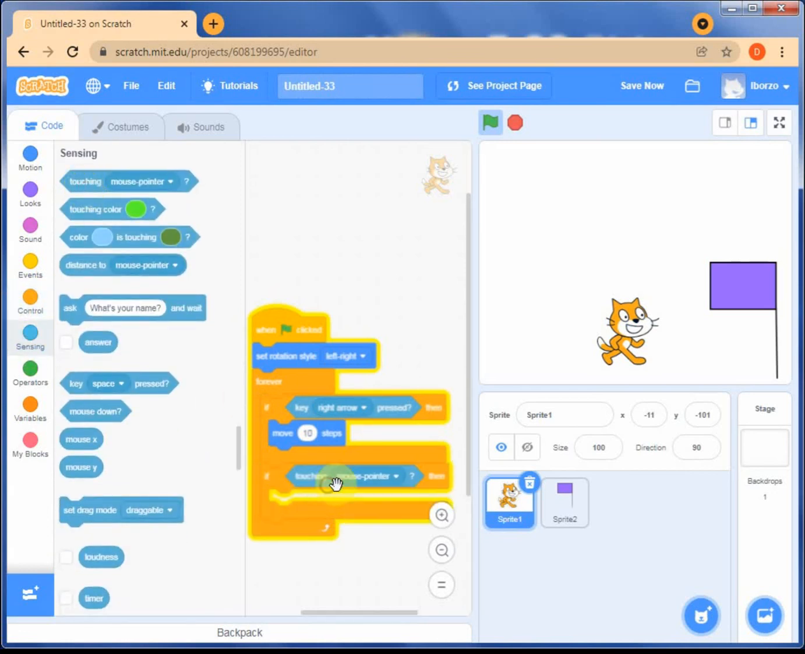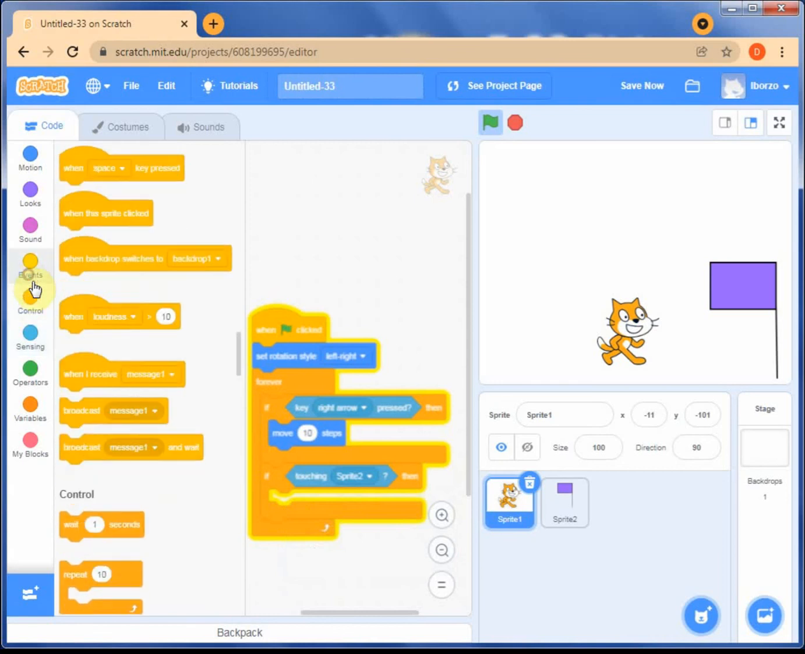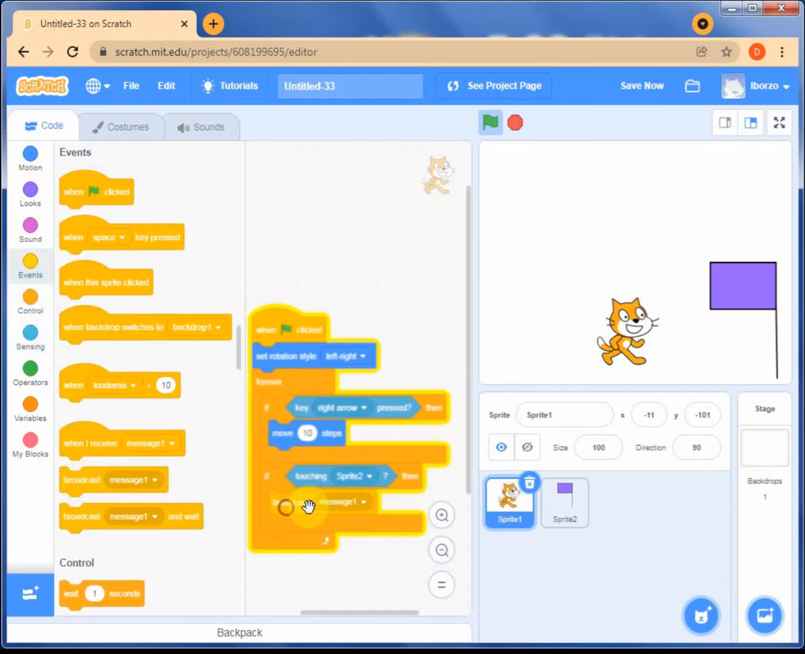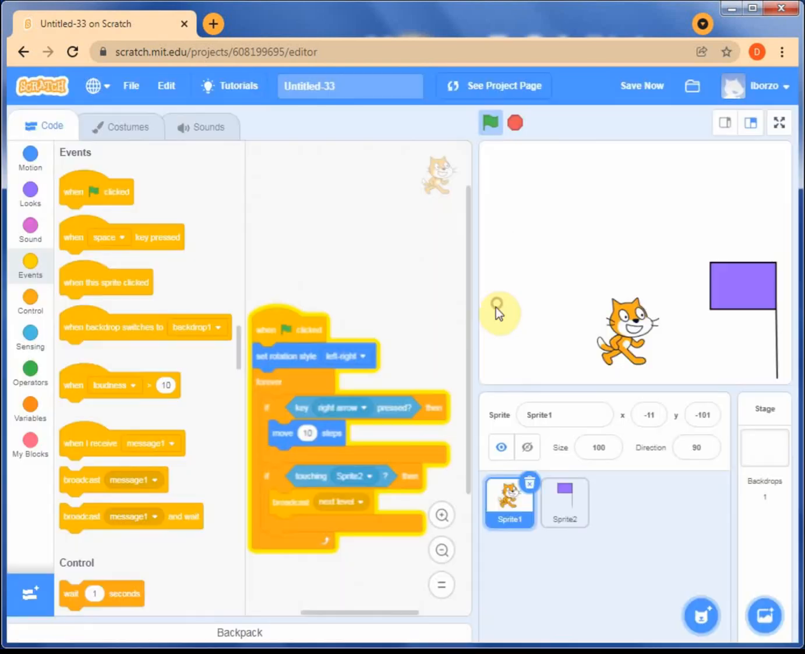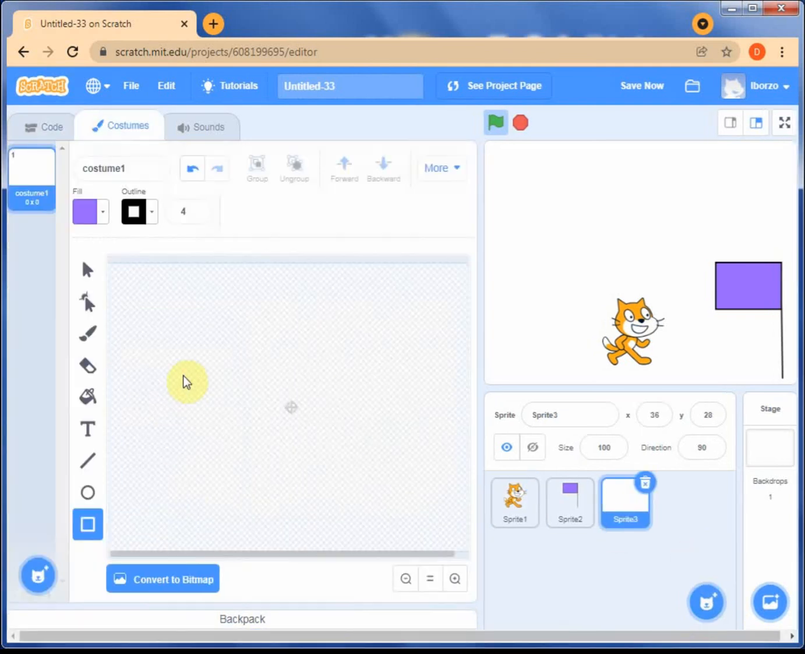is touching the flag or your goal, then broadcast message. We're going to do a new message. Next level. And then we're actually gonna create a stage here.